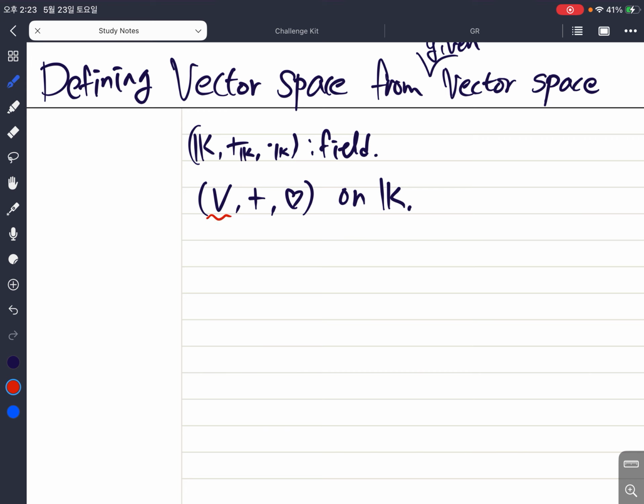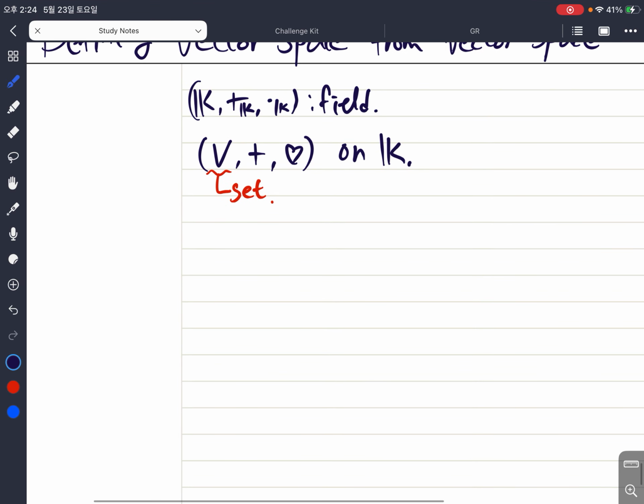Because this is a set, we can have some set operations such as union, intersection, or subset. First, you might think about union, intersection, and subset, but we will start with a subset. One reason is that it is the basic operation.